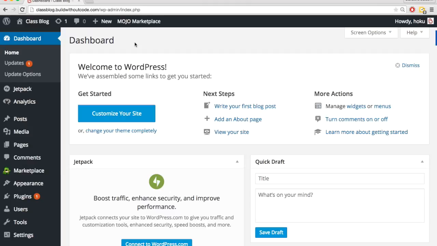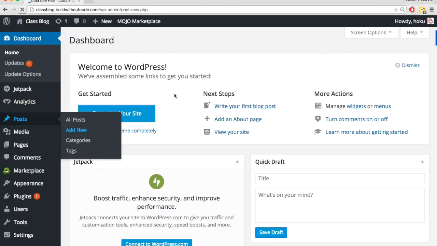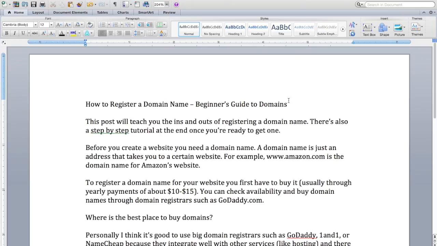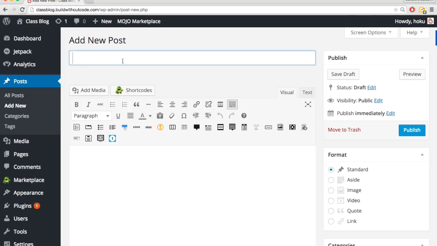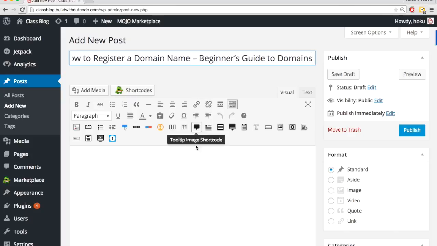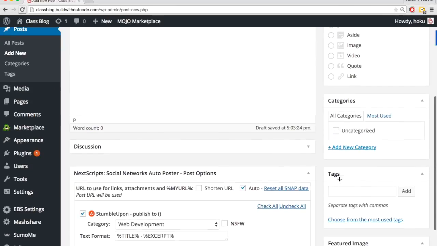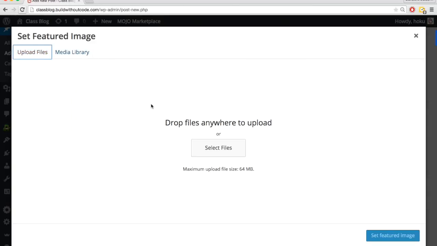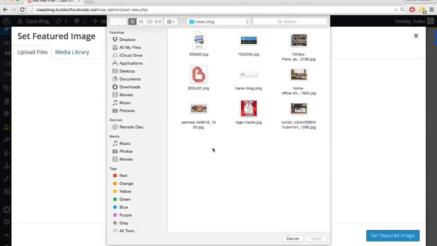We'll now create a blog post on how to register a domain name. So go to post and add new. And for the title of this blog post, I've already got it written out, so I'll paste that in there. And if I scroll down for featured image, I'm going to select an image.